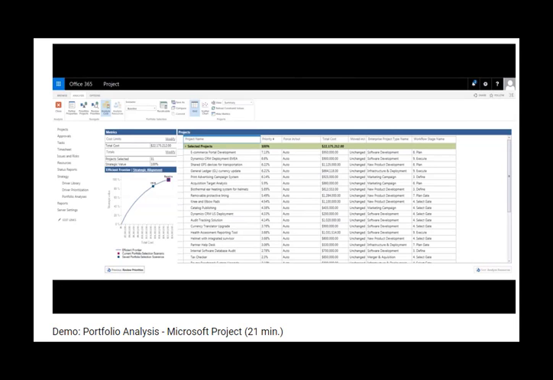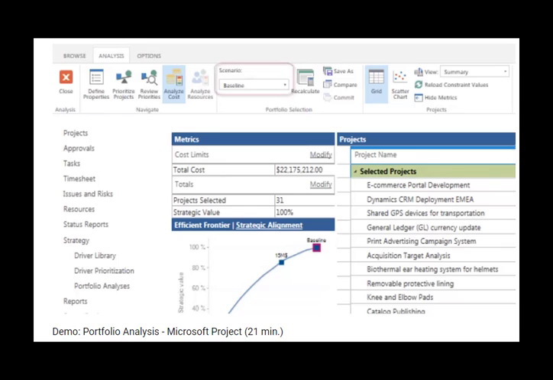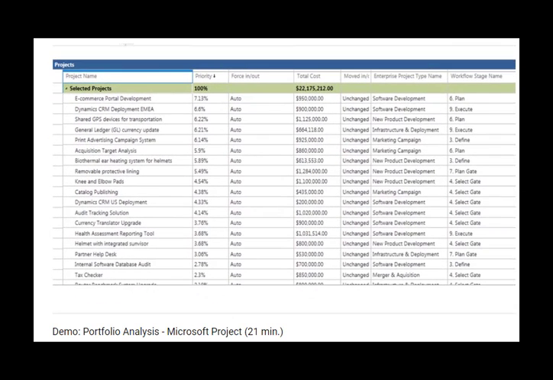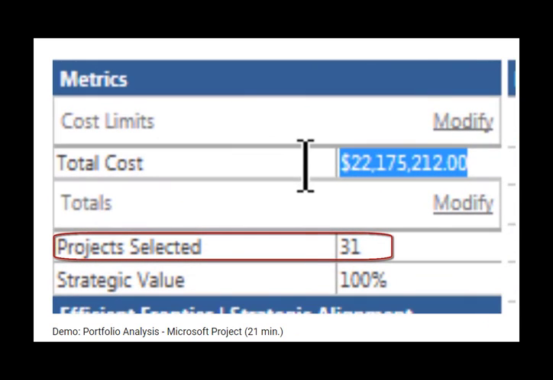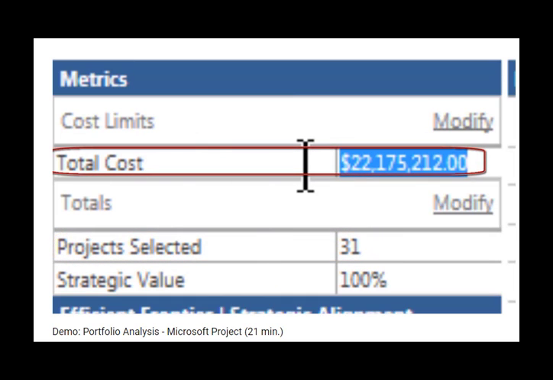We are currently looking at the baseline scenario, which tells us that we have a total cost of $22,175,212 worth of potential projects. Notice the table on the right lists our proposed initiatives in terms of the priorities we saw a few moments ago under Review Priorities. There are 31 potential projects that can be undertaken or selected provided that we have the necessary budget that it takes and is indicated.